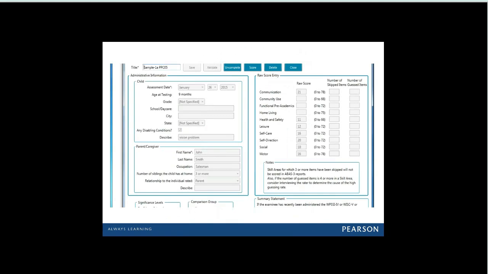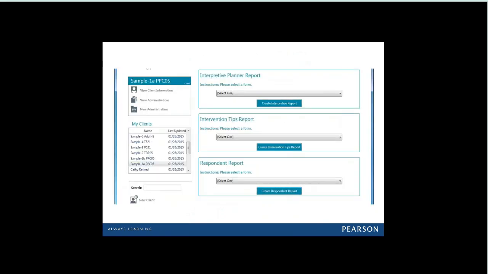You can computerise score it, as I mentioned. This is an example of the scoring software. And in that scoring software, there are a range of different reports that you can run. There's an interpretive planner report, an intervention tips report, and a respondent report.